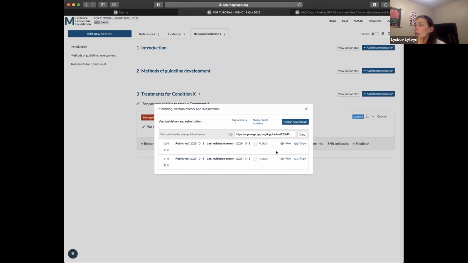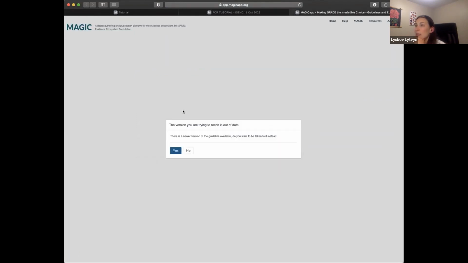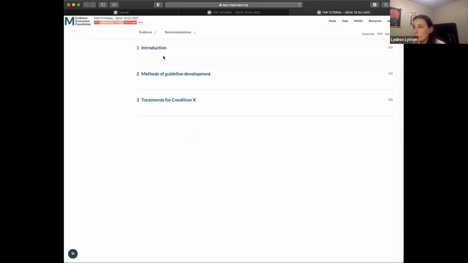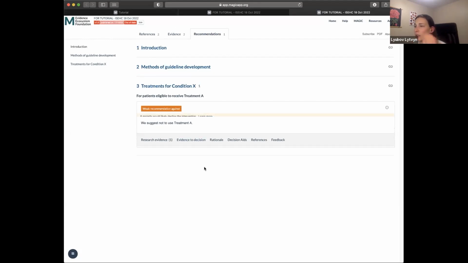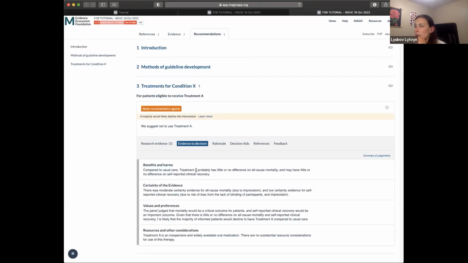And then when I try to go to the original guideline, it actually tells me that there's a newer version. So in this particular case, I do actually want to see the older version. If I'm looking at the older version, I actually get an alert at the top here. So it says that it's out of date. But for me, I do actually want to see this content. So I kind of ignore that.